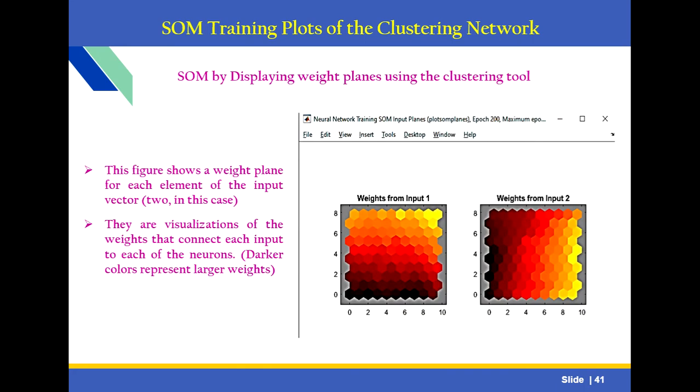Then the next plot is SOM Weight Planes using this clustering tool. This weight plane shows input 1 and input 2. This figure shows the weight plane for each element of the input vectors, 2 in this case. It is a visualization of the weights that connect each input to each of the neurons. Darker colors represent the larger weights.